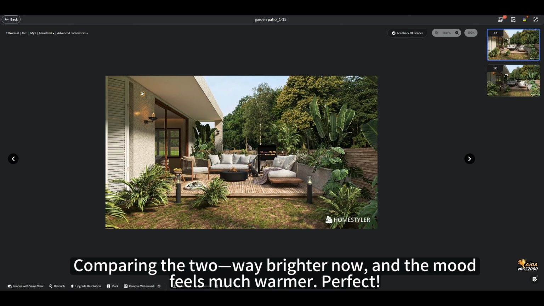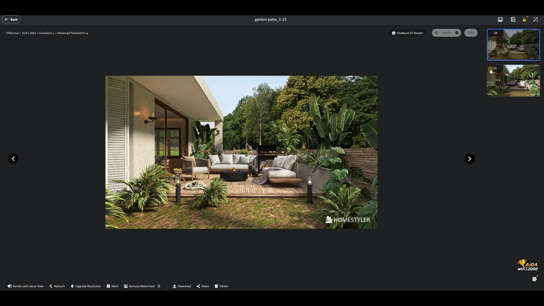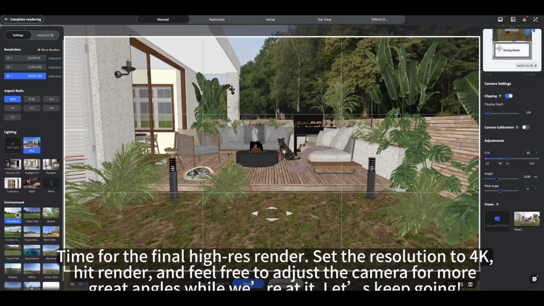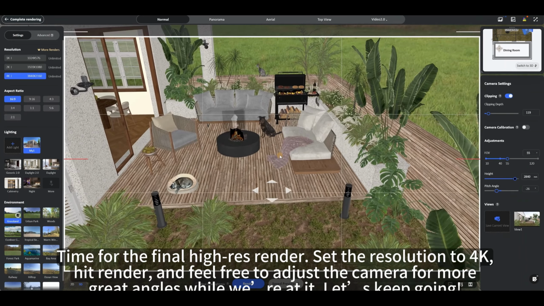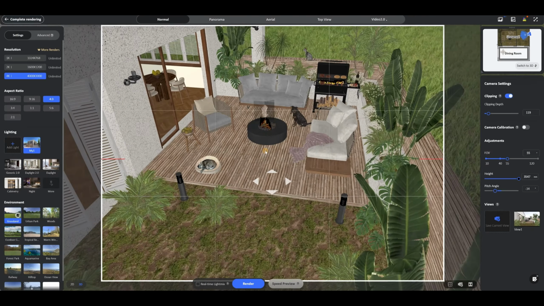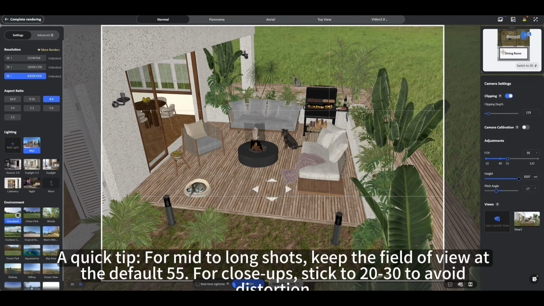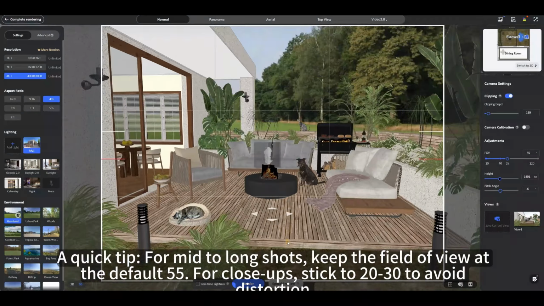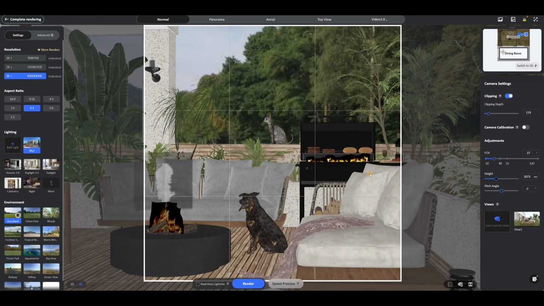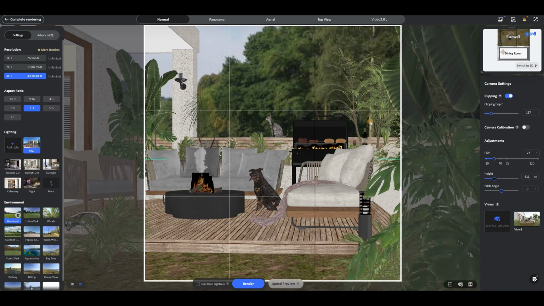Comparing the two, way brighter now, and the mood feels much warmer. Perfect! Time for the final high-res render. Set the resolution to 4000, hit Render, and feel free to adjust the camera for more great angles while we're at it. Let's keep going. A quick tip: for mid to long shots, keep the field of view at the default 55. For close-ups, stick to 20-30 to avoid distortion.